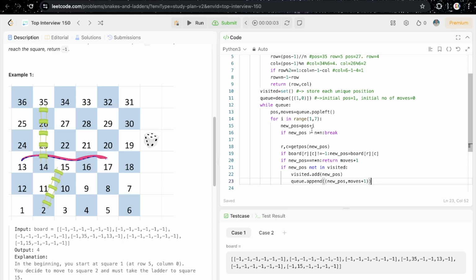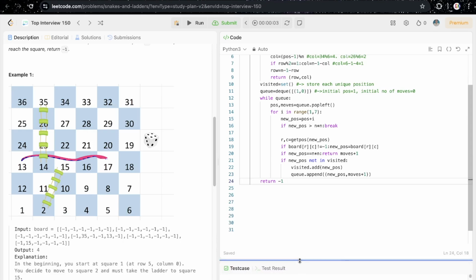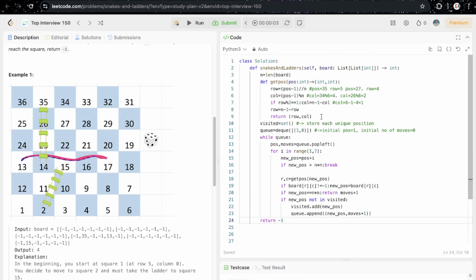It will again come inside of this while loop, and again it will check for each move and for each dice throw. So its complexity here, maximum n square can be if there are no snakes and ladders, then its complexity will be completely n square. That is the worst case. And finally, if we don't find the destination, then we have to return -1. Hope this runs correctly. Just see the code once again.